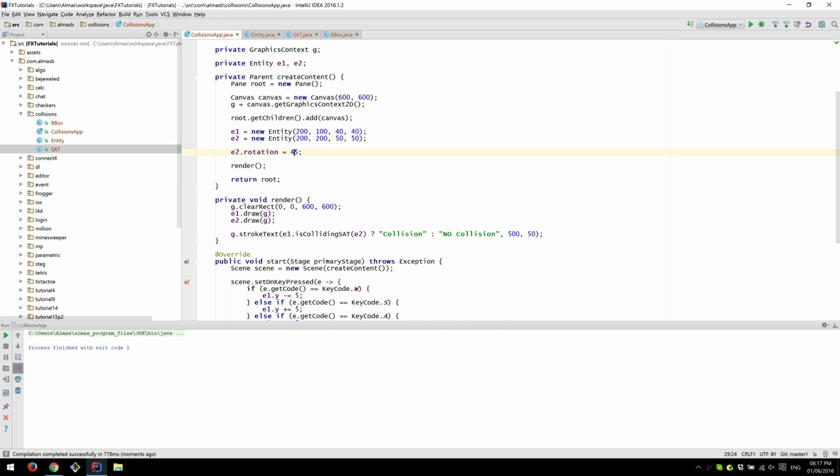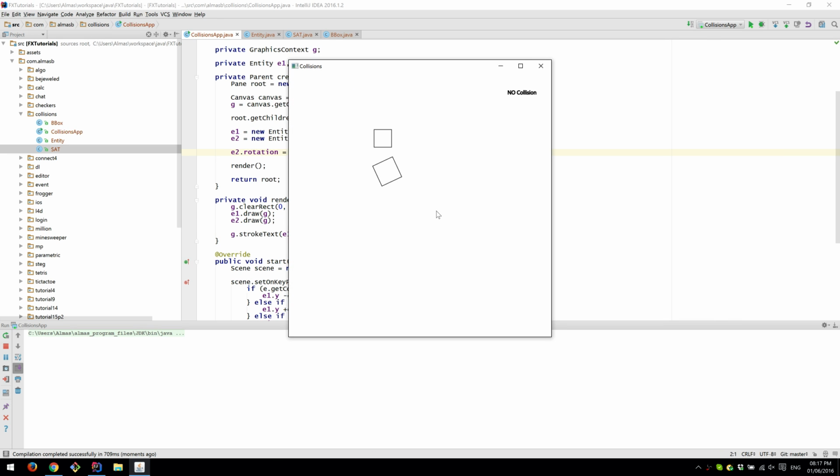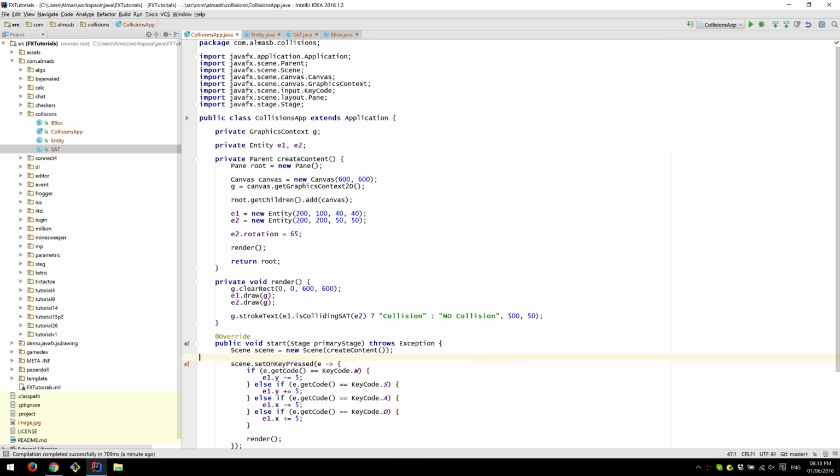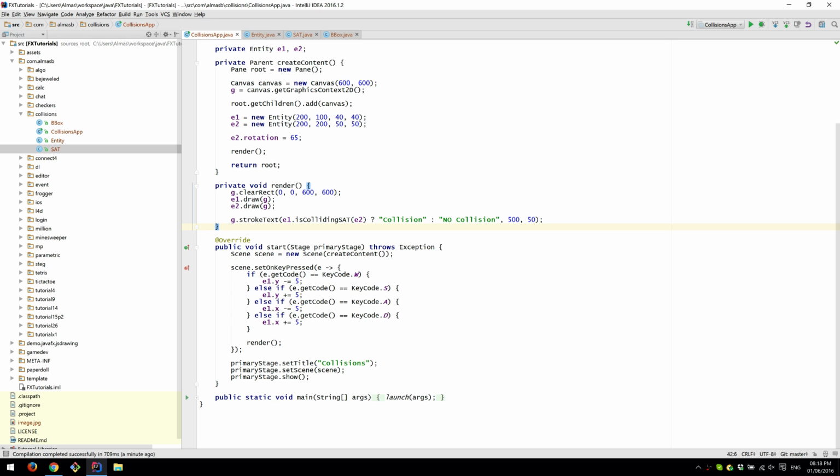And let's just do a different angle, say 65. So there's correctly no collision, and as soon as we touch the other entity, it immediately registers it as a collision. And it works great. Well, it works as it should, and as you'd expect from SAT for a simple 2D game. In fact, you can now do a lot more with that because of the rotations. So your game can now include rotations as well. And in the future, I hope to cover other collision detection techniques as well, and a few optimization techniques.